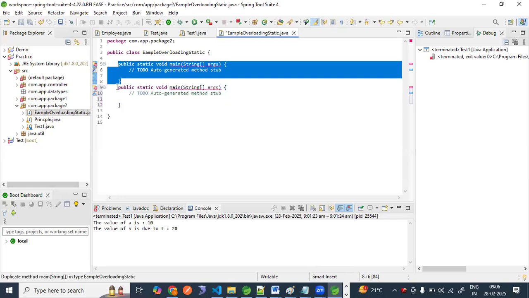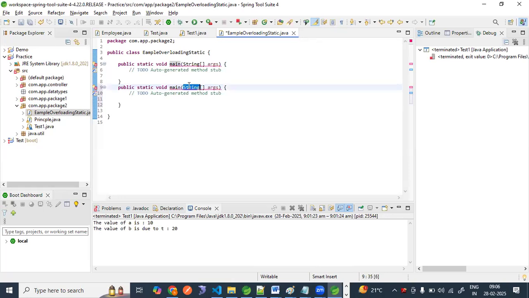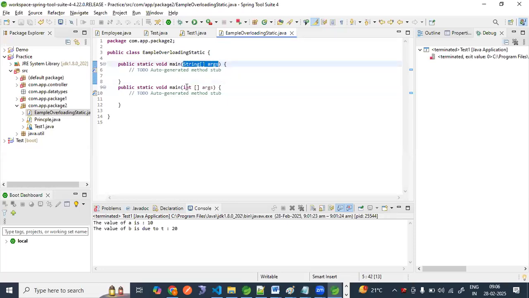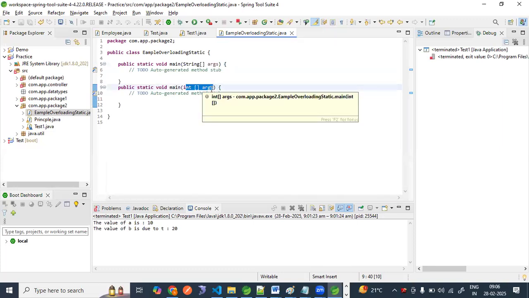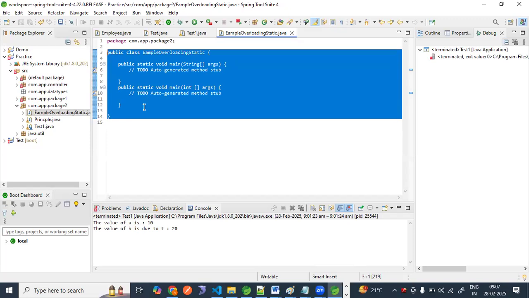When methods are the same, then their parameters should be different. I can use int. The error is gone. When methods are the same but their parameters are different, that is called overloading. They will ask you in the interview, can we overload the main method? Yes, we can overload the main method.